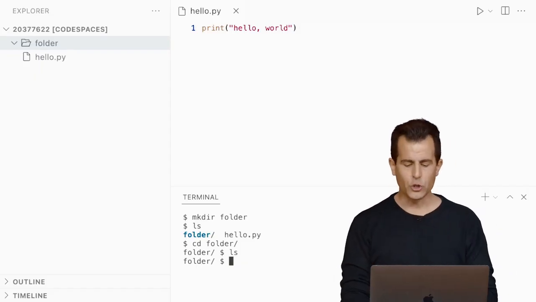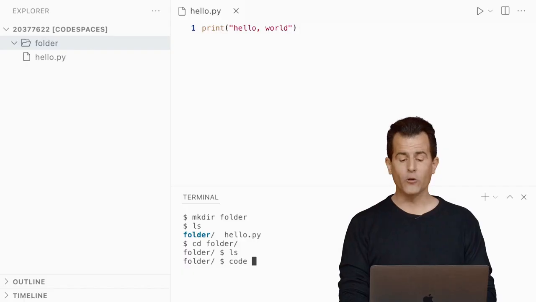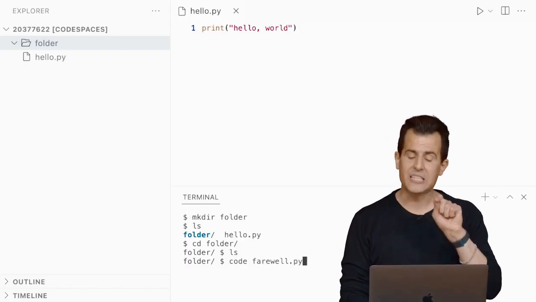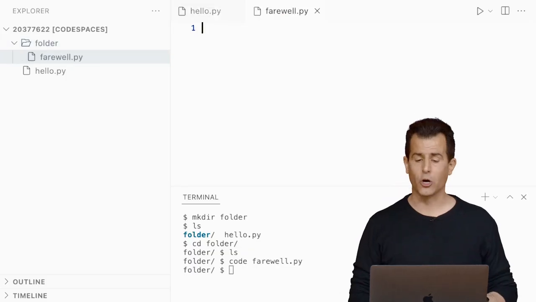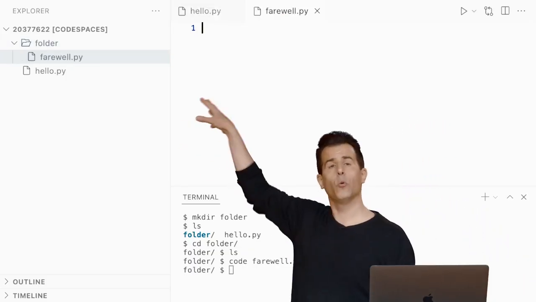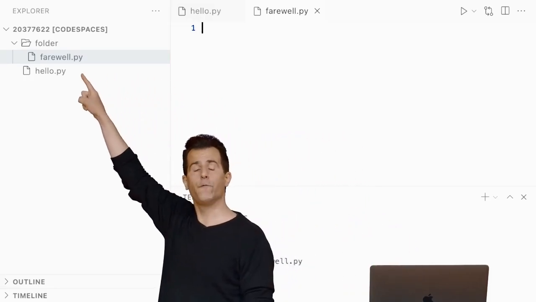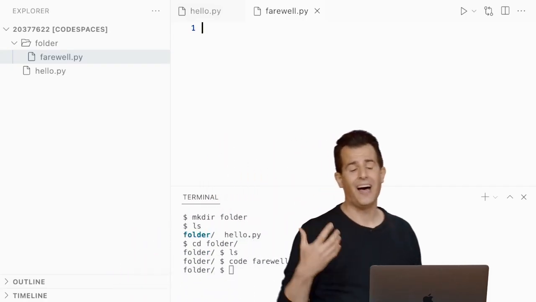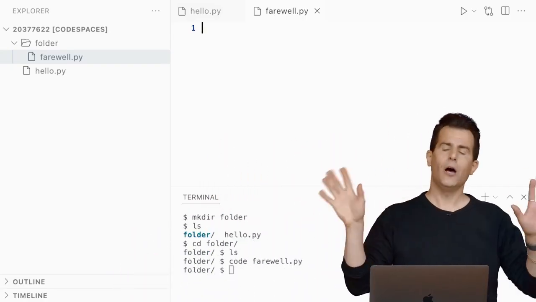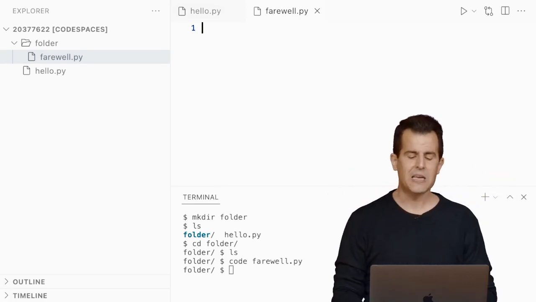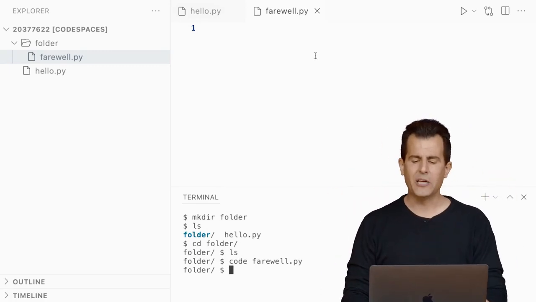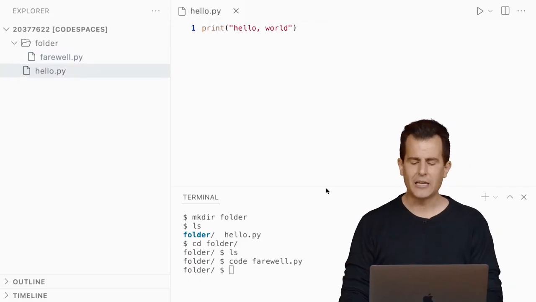But if I do this, I could do code farewell.py again to bring it back, but this time in this folder. Hitting enter, you'll see a new tab opens here where I can write some more code. But you'll also see hierarchically here that farewell.py is now inside of this folder. Now suppose this is a mistake and I didn't mean to do that. What can I do? Well, let me close the tab here, even without writing any code.